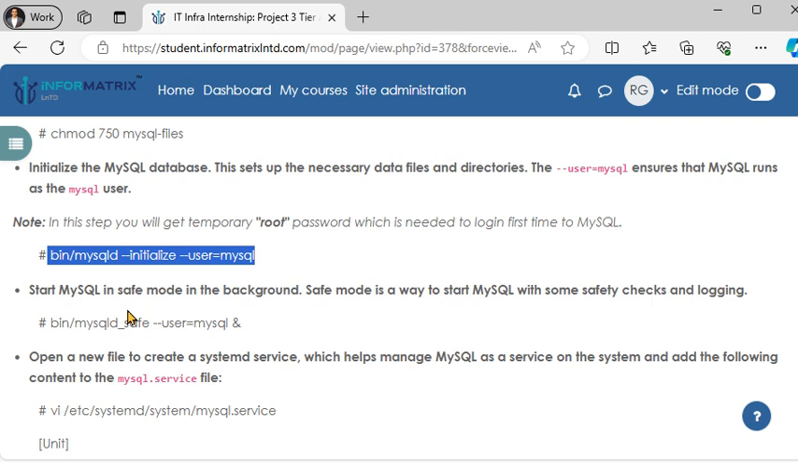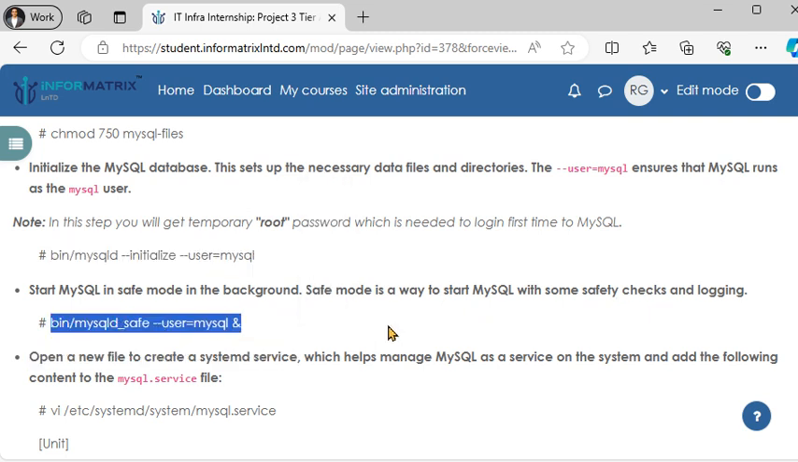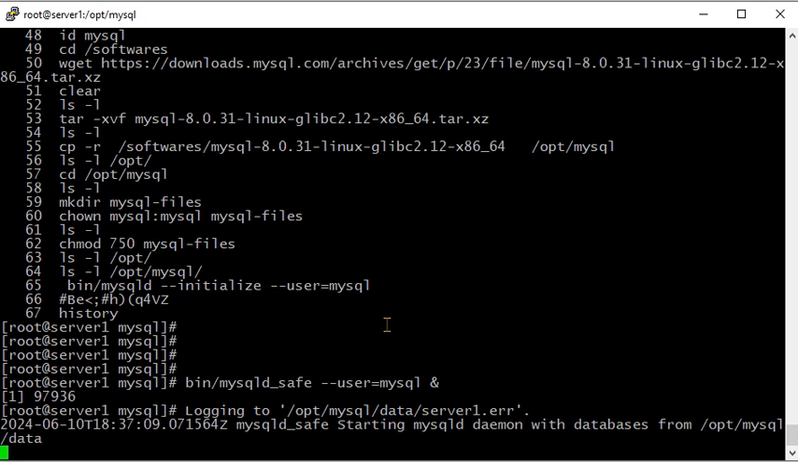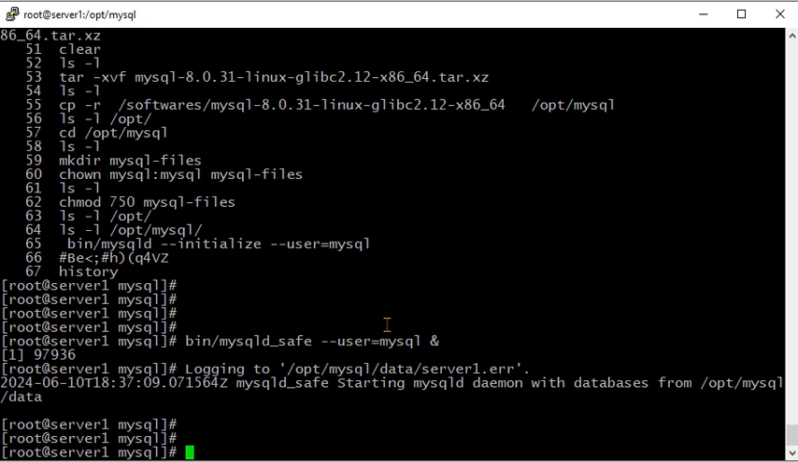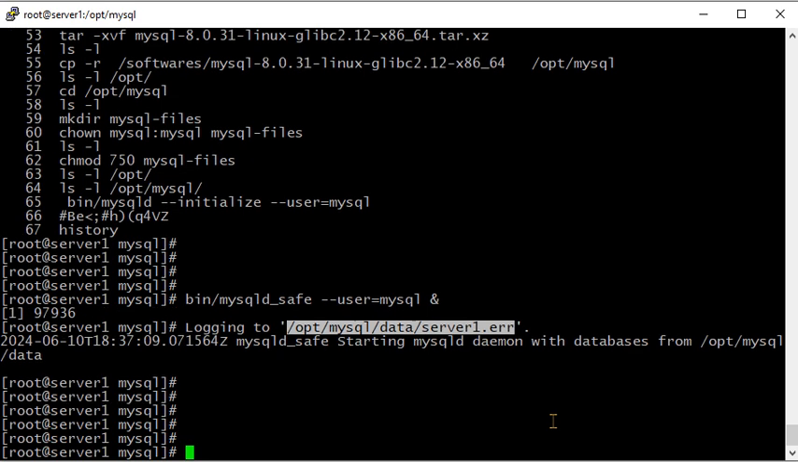So start MySQL in safe mode in the background. Safe mode is a way to start MySQL with some safety checks and logging. This is one of the steps which you can perform. And now we are starting MySQL in safe mode. You can see that /opt/mysql and then some error file is printed. Let's move further.